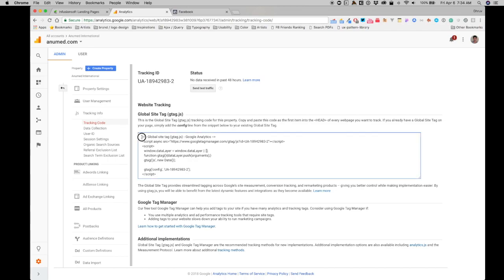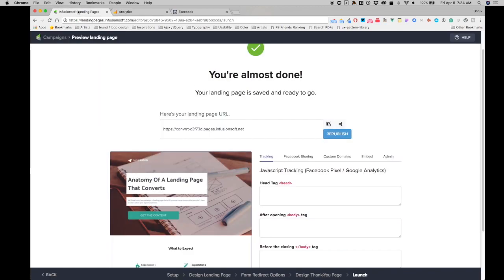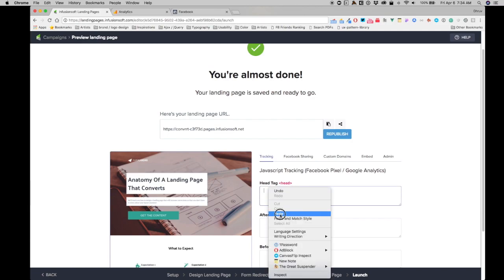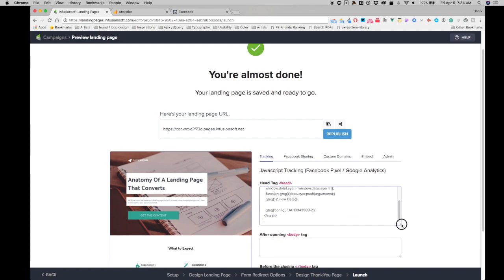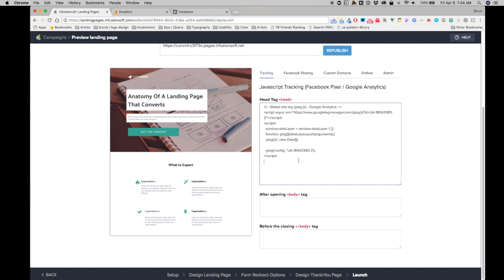You can copy this code, the entire thing, and it also tells you, if you read it clearly, to paste the code as the first item into the head of every web page that you want to track. So all you do is copy this and come back to your landing page, and this is the head indicator. So I can just paste my Google Analytics code, and I can drag this down further so I can see clearly that I have my Google Analytics code in place.